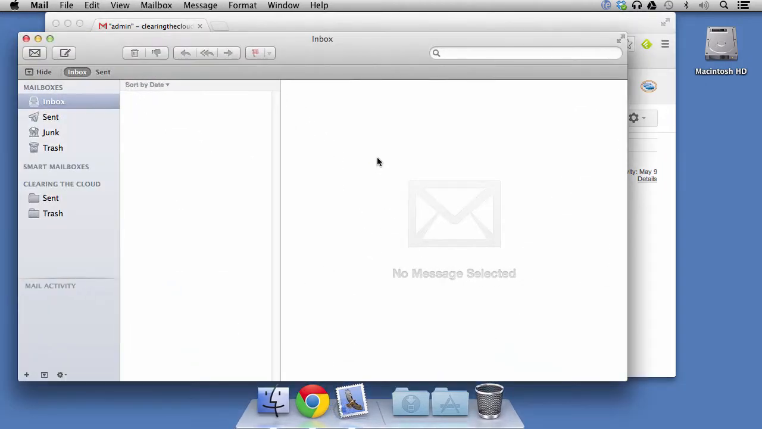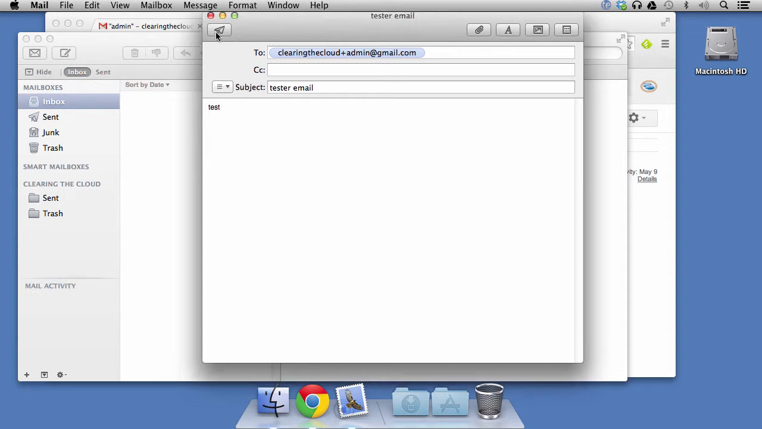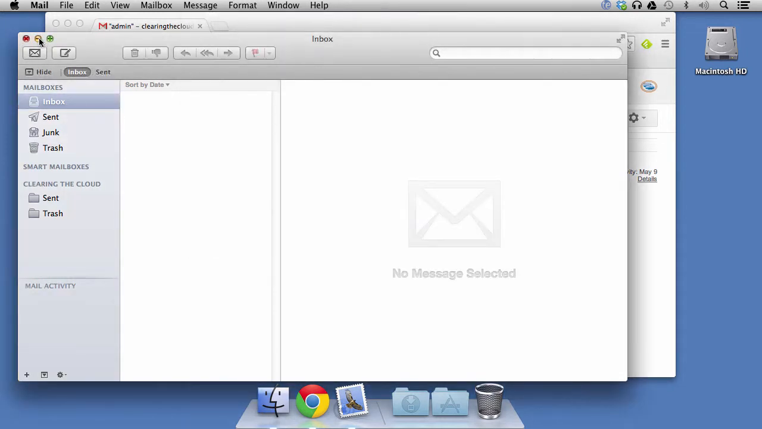So what we'll do is we will go ahead and create a new email, and we'll say to clearing the cloud. Then we'll want to click on that so we can edit it. And we'll do plus admin and do tester email. And I might want to spell email right, although it doesn't really matter. And I'll go ahead and send that bad boy right there.